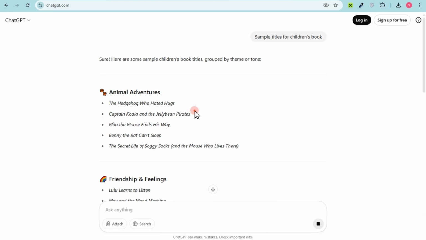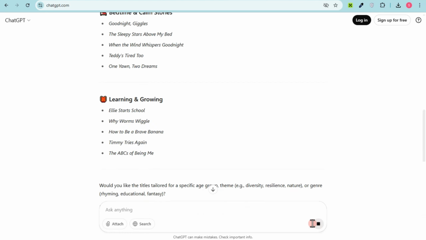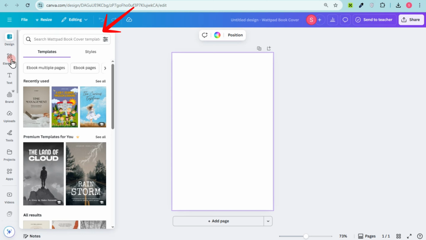Select this one right here, copy. And then, for the sake of this tutorial, I'm going to ask ChatGPT to create a children's book for me from this title. And ChatGPT will create one, of course. Now that you have this one, you can go to Canva.